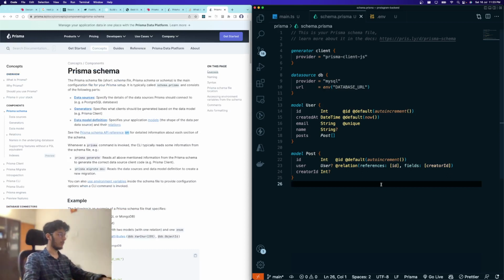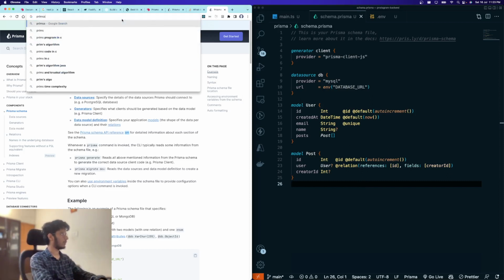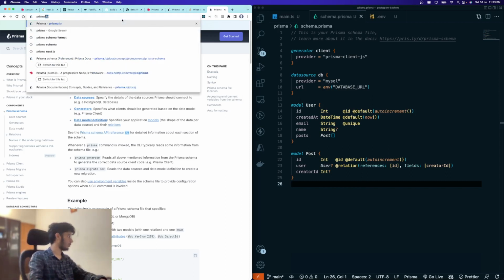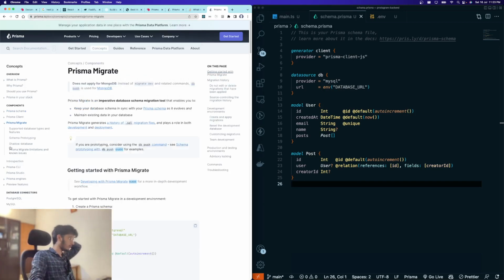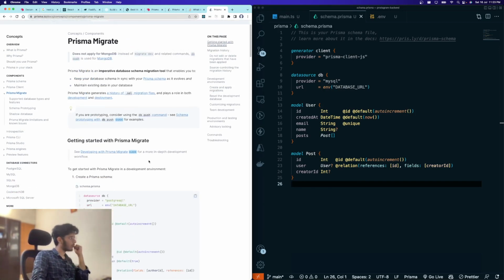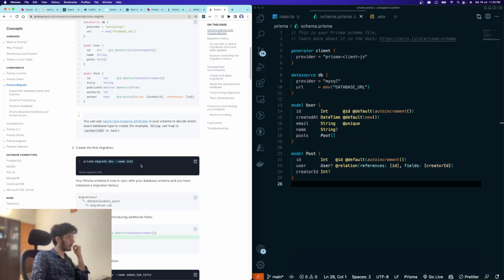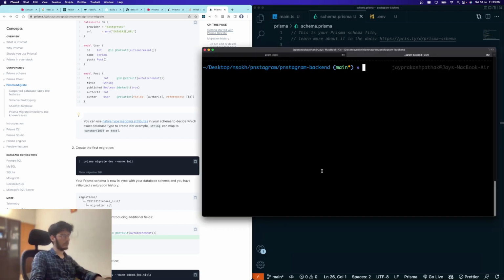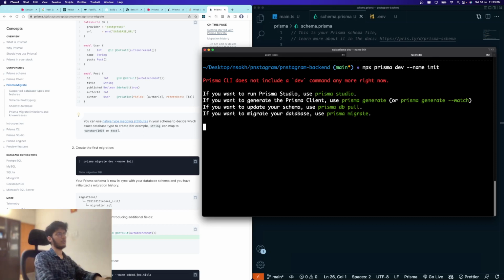To do that, I think we'll have to generate an initial schema. So Prisma, oh, Prisma migrate. There you go. That's what I need. You name it init. That's the initial schema. Okay. So what you can do is say npx Prisma and then dev, right? That's the initial schema.